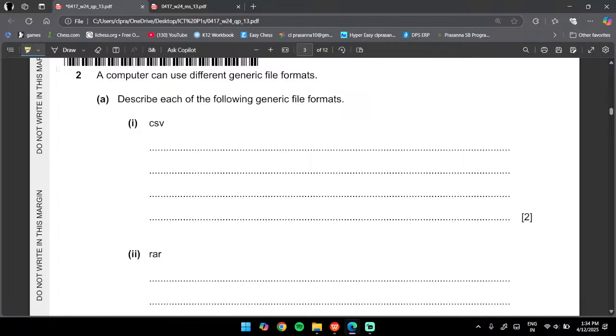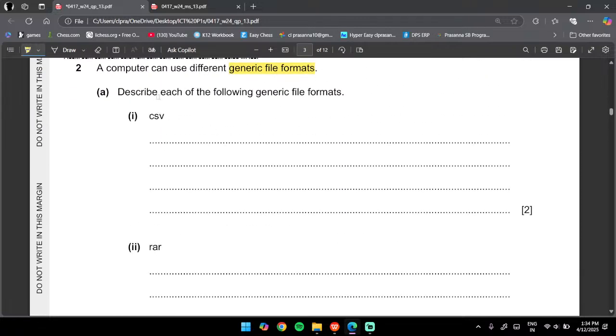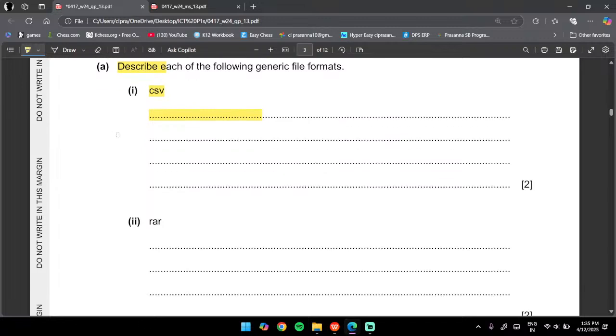A computer can use generic file formats. Describe each of the following generic file formats. So even though it says describe here, I can easily get 1 mark for stating the full form. Now I know that CSV stands for comma separated values, and the way CSVs work is that they separate the data with commas. So you have, let's say, a name, comma, and then a number, comma, and so on. All that data is separated using commas and it's stored as a text file. So that's something I could say.